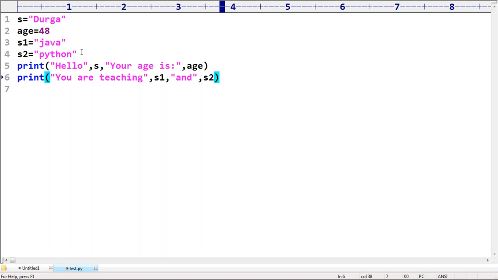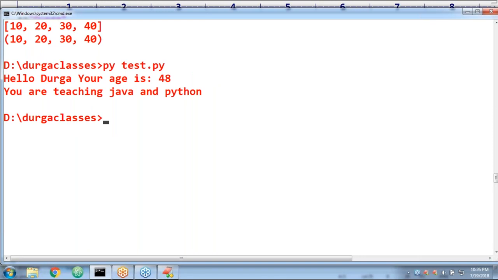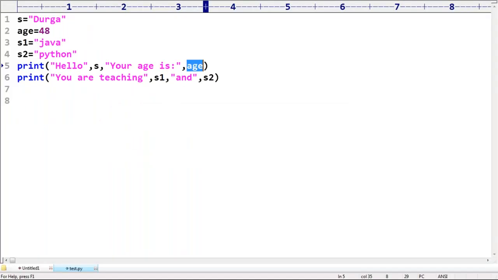The people who are coming from Java background, if you want to print this type of line in Java, what do you have to do? System.out.println, hello plus yes plus your age. But in Python, hello, comma, yes, comma, your age, comma, age, like this, perfectly it's going to work. The corresponding values by default will be separated by a space. Hello, Durga, your age. You are teaching Java and Python, something like that it's going to tell.